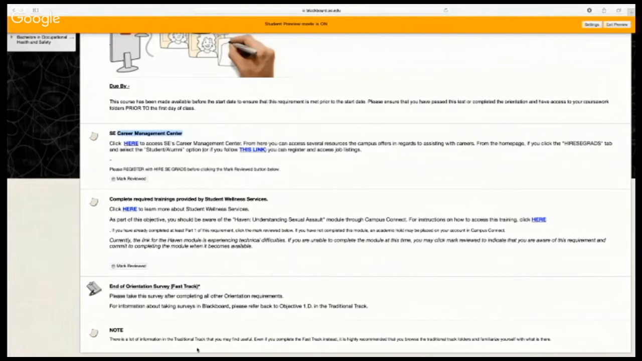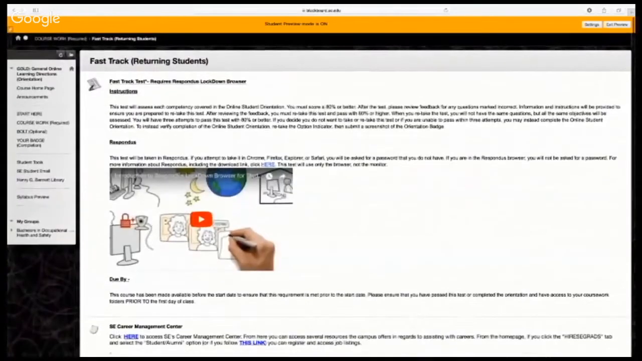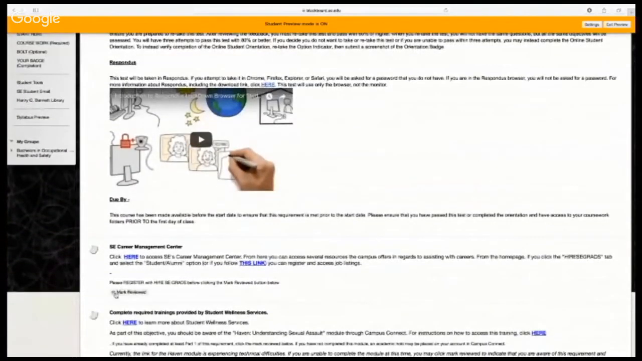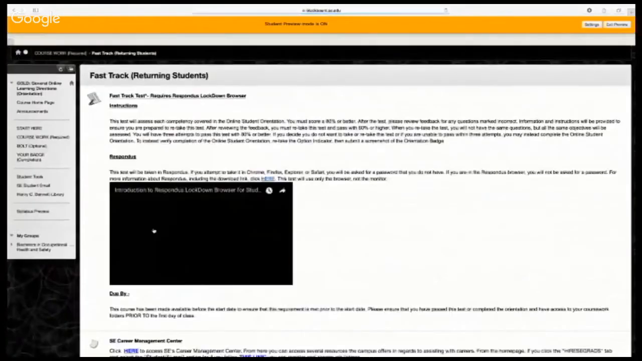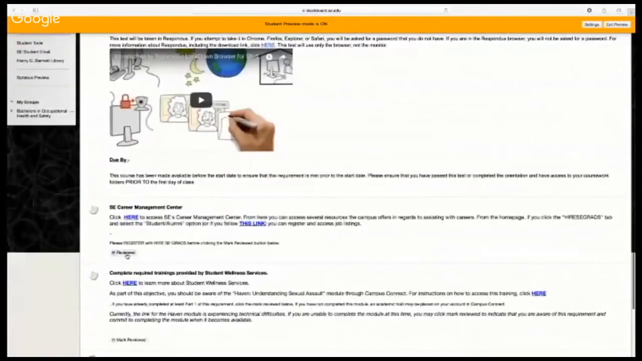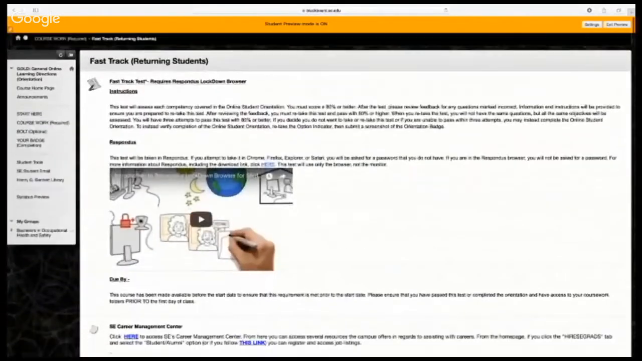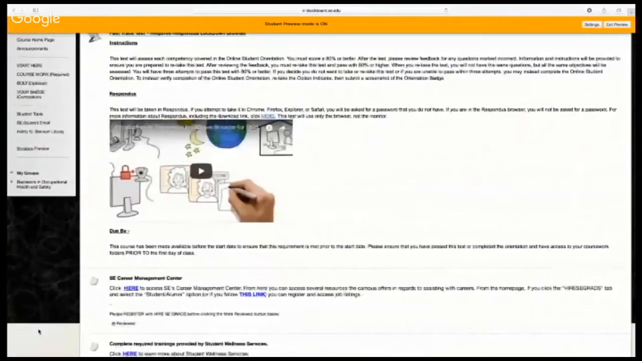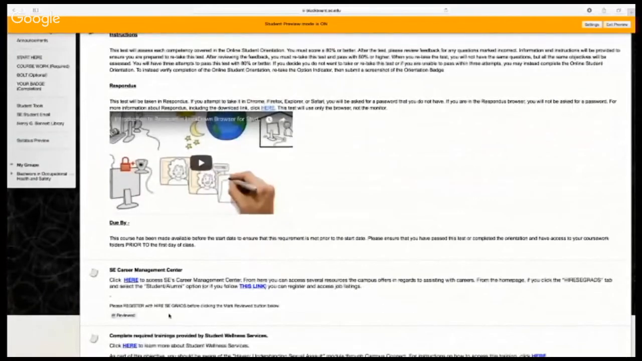If you see down here, you'll see that it says traditional track has some information that you might find useful. If you want to go there, it's recommended. It just has extra information if you're interested. And remember to click Mark Reviewed. Actually, click on it. You'll see this check mark, and it will say reviewed. And in some courses, that actually may be the adaptive release, as we talked about just previously.